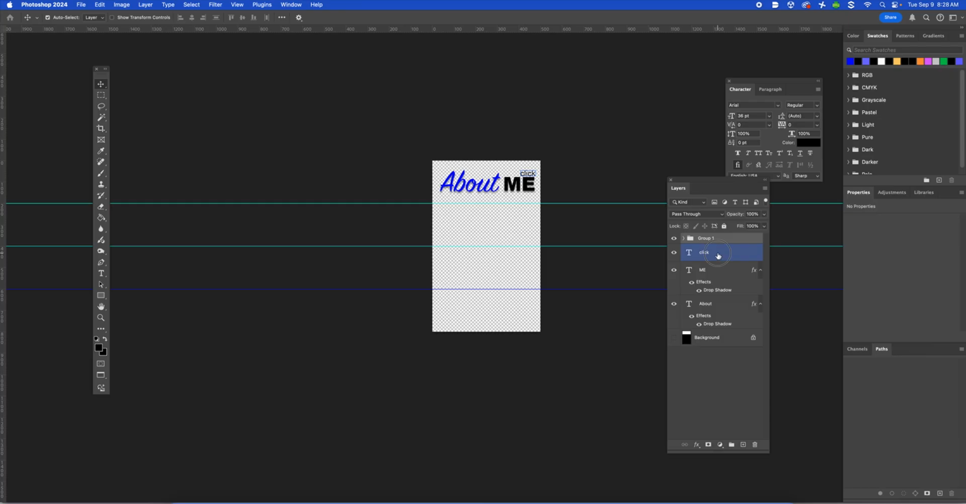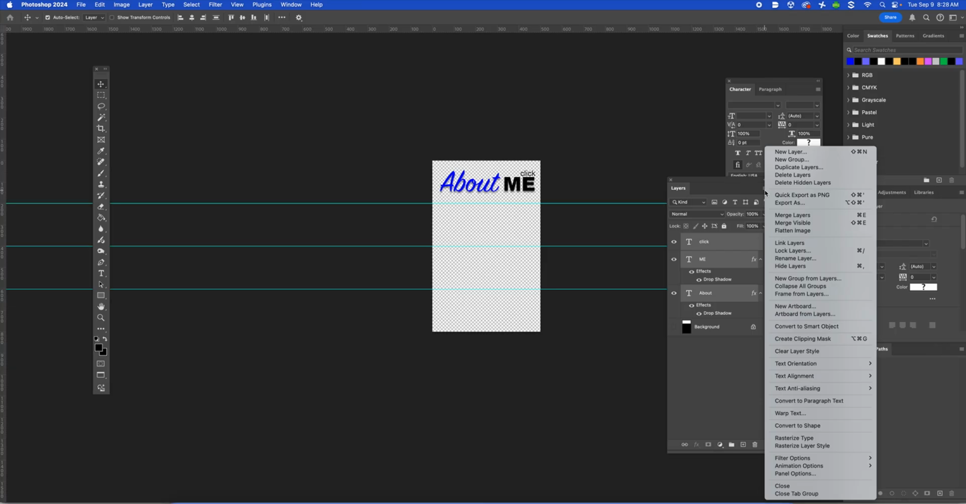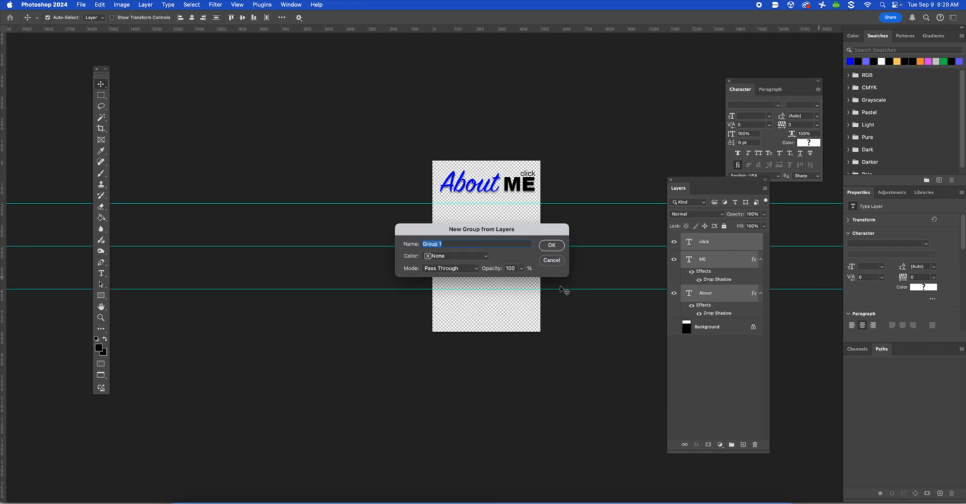Didn't work, so I'm going to drag these up in here like that. Let me undo this and undo that so I can do it right this time. I could push Command G on my keyboard, or it should say new group from layers. New group from layers, that's what I should have picked. That one. About me 1, that's the first one.